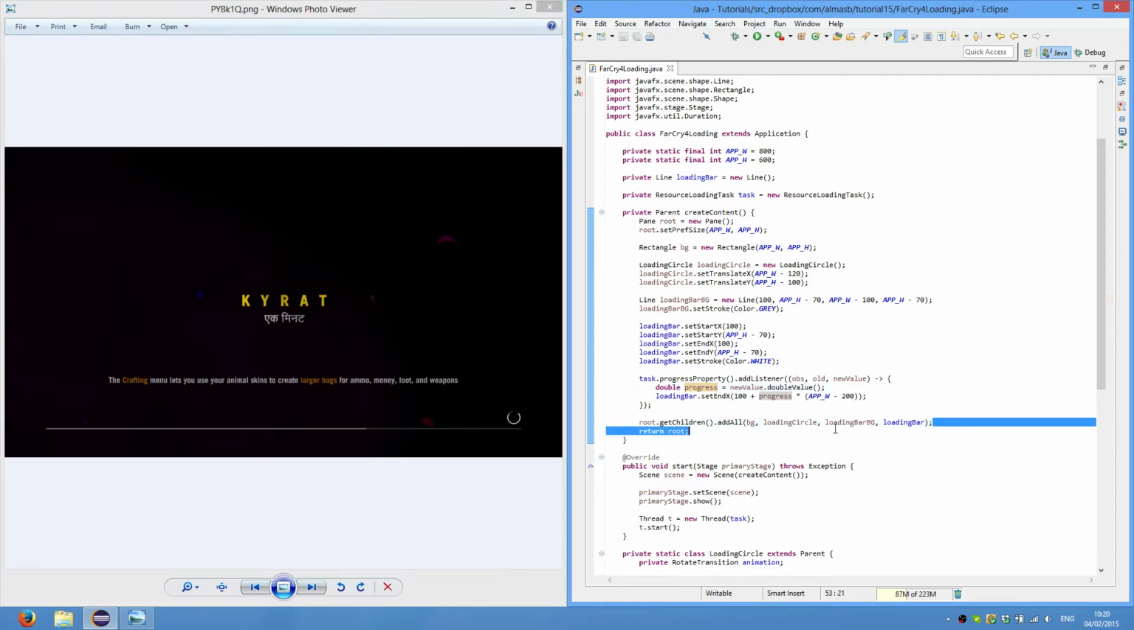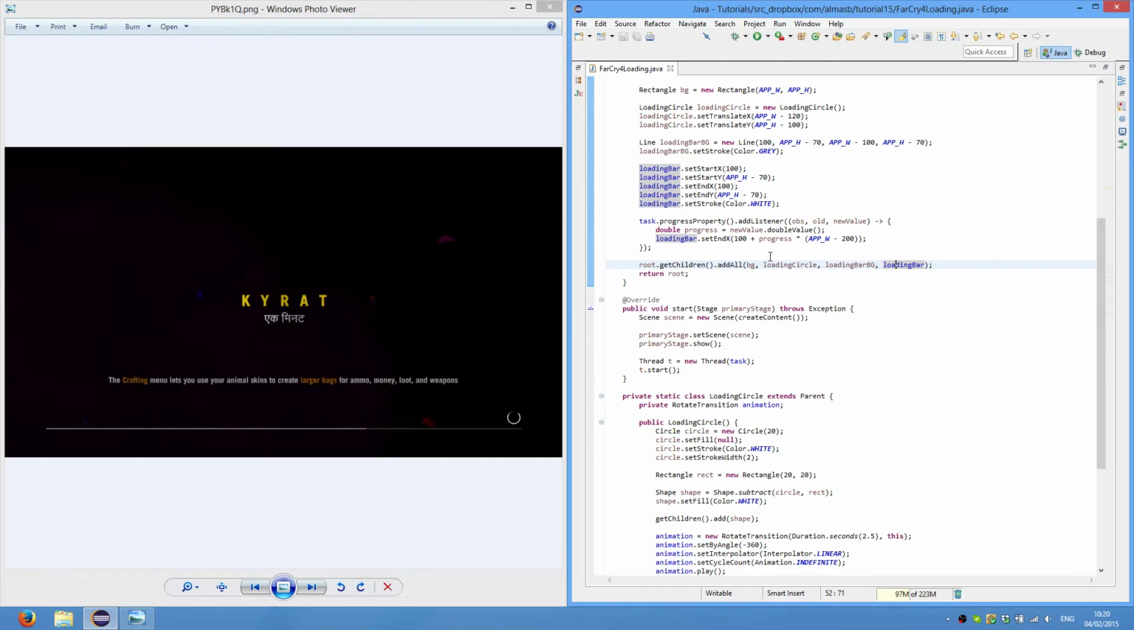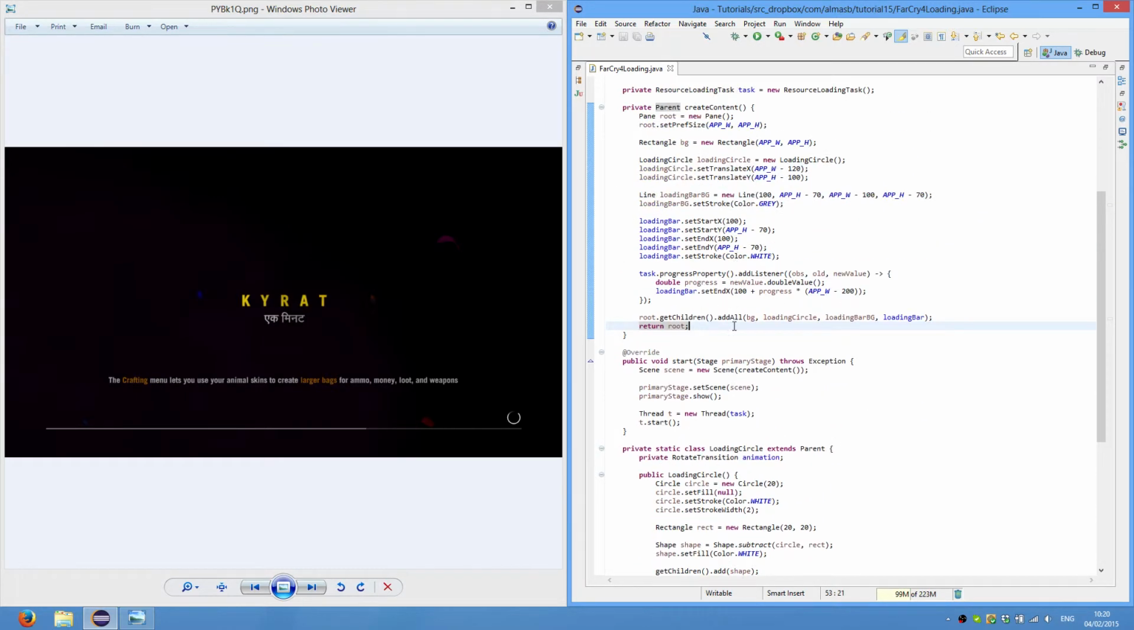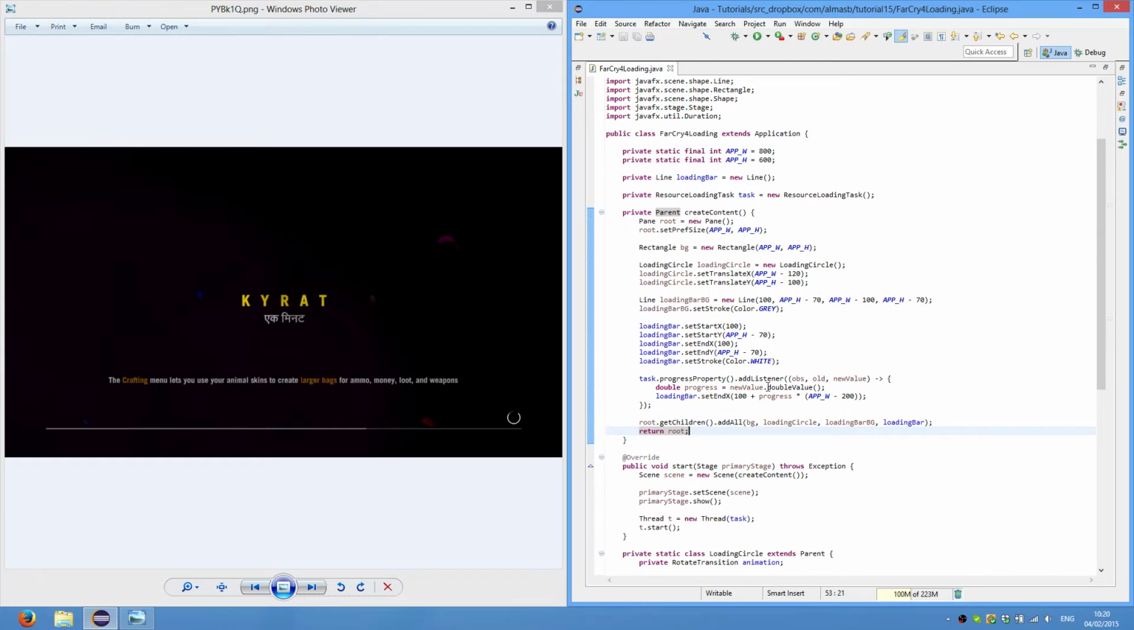And finally, we simply add everything to the root node in this order. Well, the background first, and the other order doesn't really matter. Well, this thing does, because loading bar should be over the loading bar background. And we return the root, which comes back here and is set as a root to the scene.